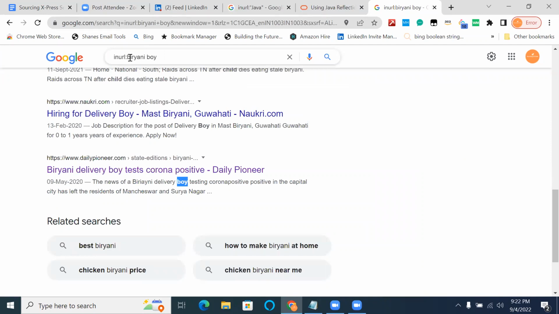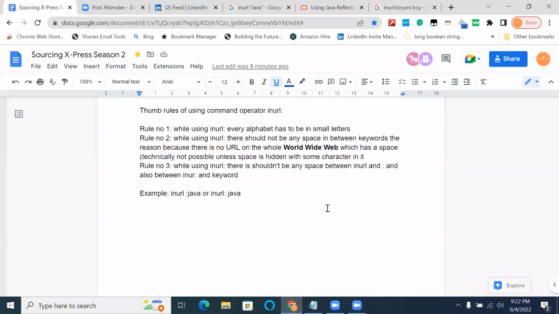As I mentioned, in the next couple of sessions, we'll have a better in-depth understanding of how exactly this inurl is functioning, and what's the importance of these particular use cases, why it has to be in small letters, what difference the spaces make, and why there shouldn't be any space, all those things. So I'll just take a pause. Any doubts on how inurl works?